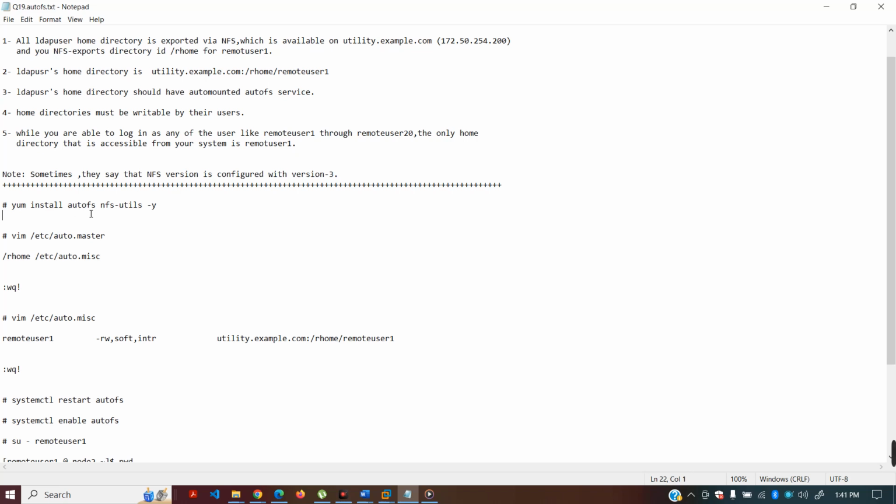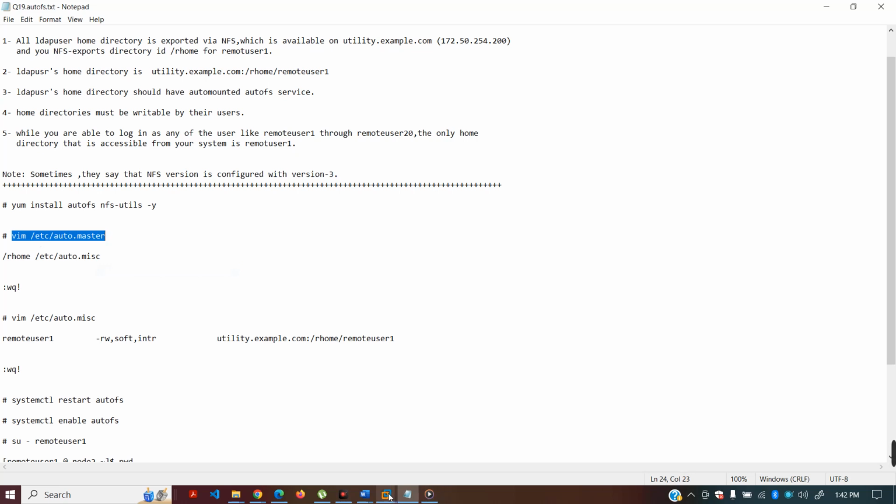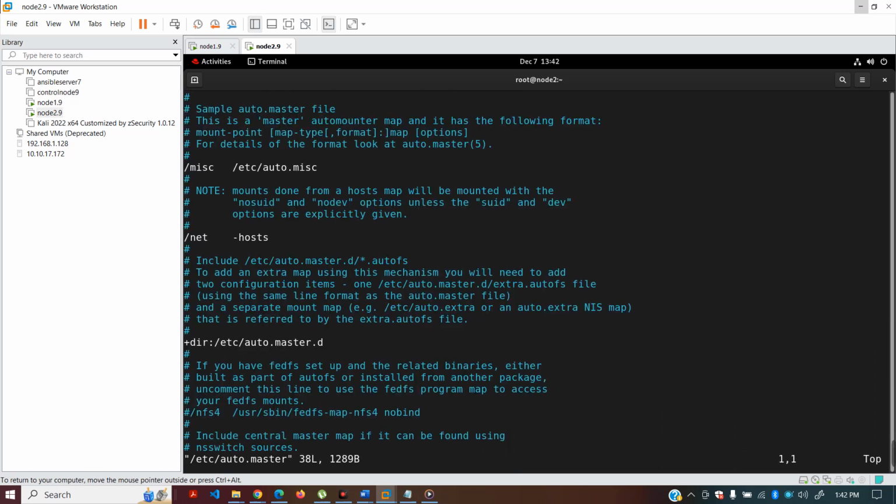Once you install these packages, two files are created: /etc/auto.master and /etc/auto.misc. What you have to do is put an entry for the shared directory which is on your LDAP server. So you have to put the entry of that directory here, and I just hit insert.